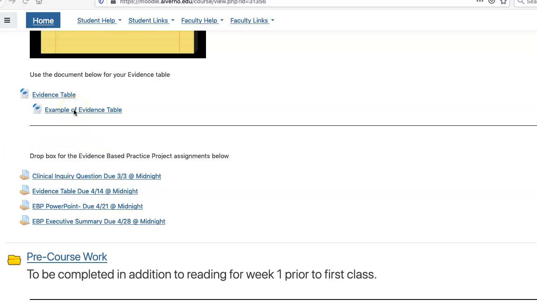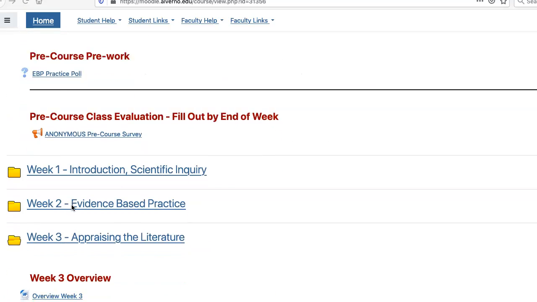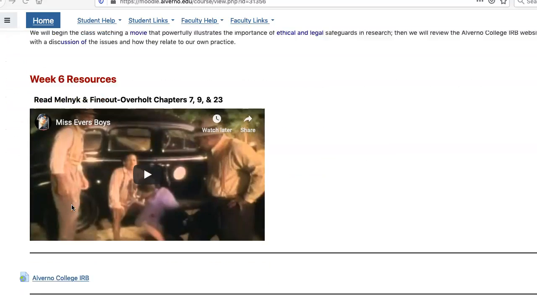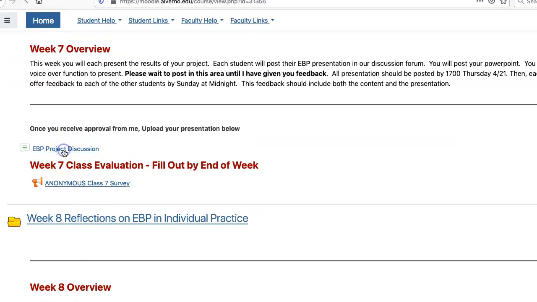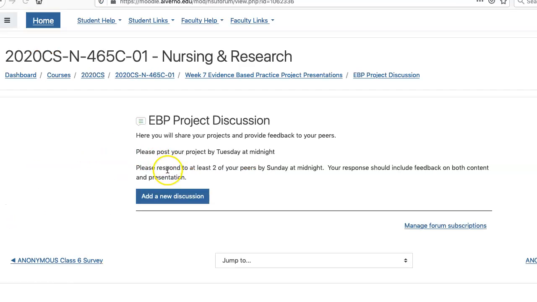And there's an example of a completed one. So the question goes here, the evidence table goes here, the PowerPoint that you're going to submit to me goes here, in the executive summary. So here's where I'll say to you, either fix these things or this looks good. Once I say that your PowerPoint is a go, that is when you will post it here. Okay?